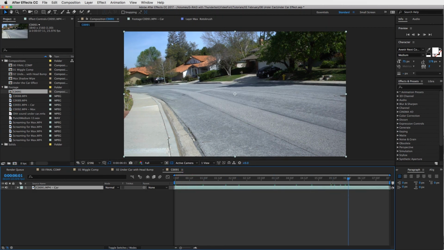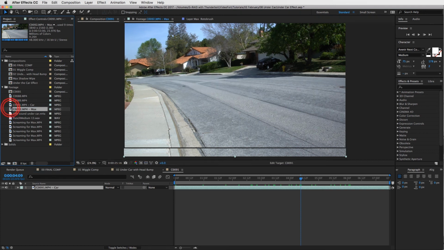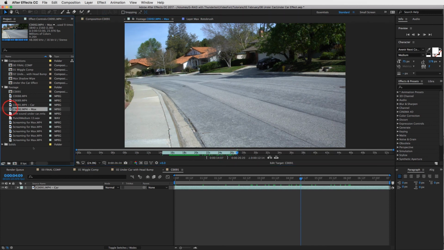So now we've got our car layer, and then we're gonna drop in your actor layer. So I just have my name Max. Here, we'll set the in and out points for that as well, just so we don't have this huge clip coming into our composition. So we'll go in point here, and then out point when I leave, and drag that in on top of the car.